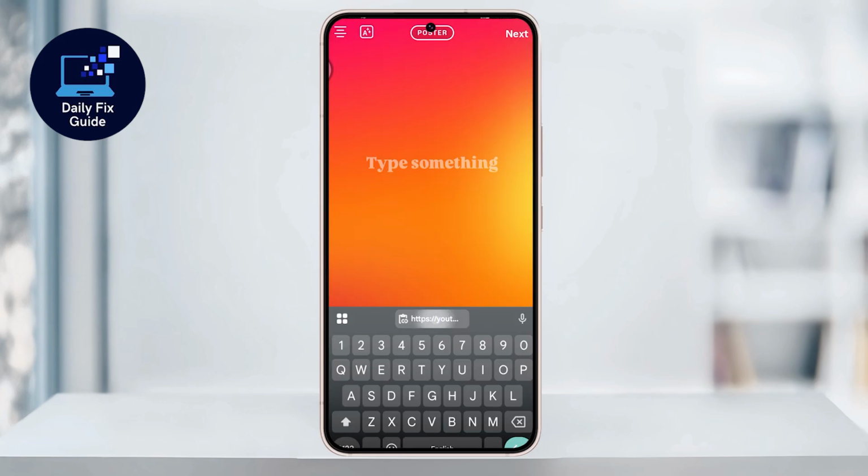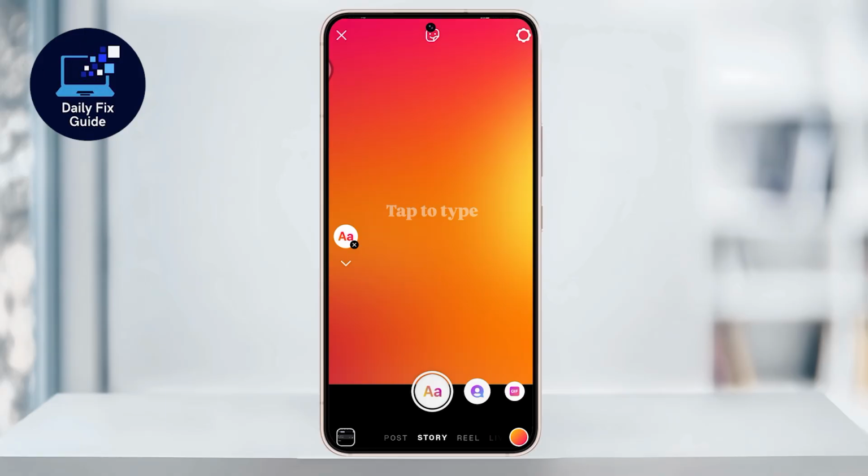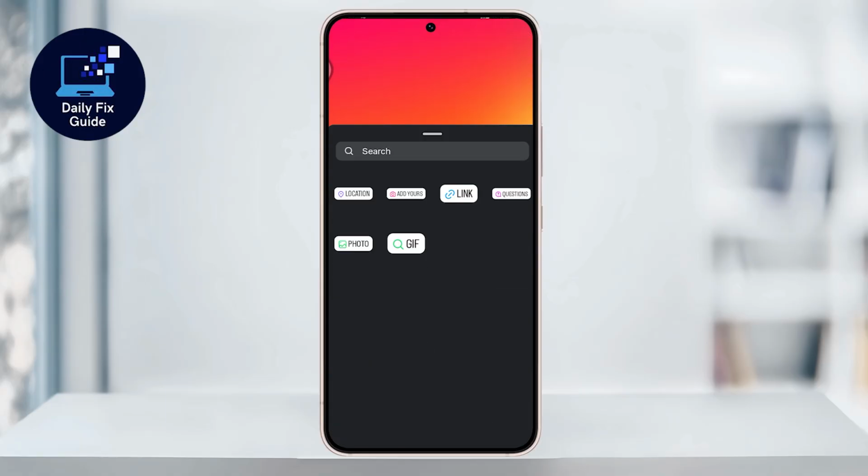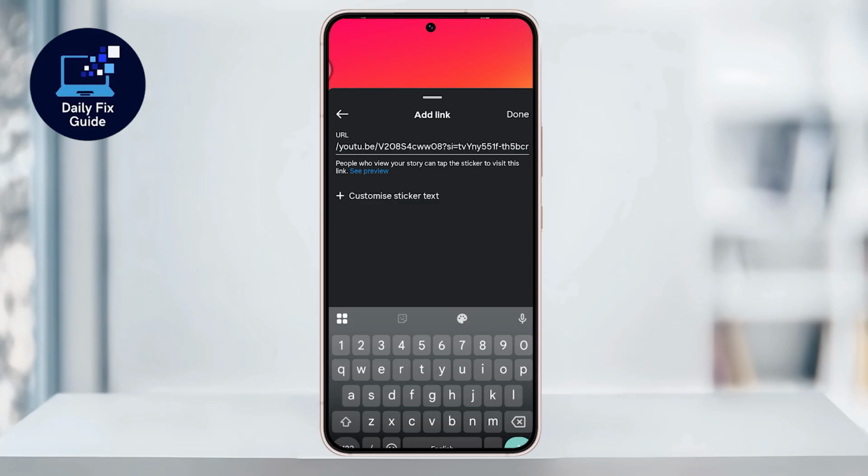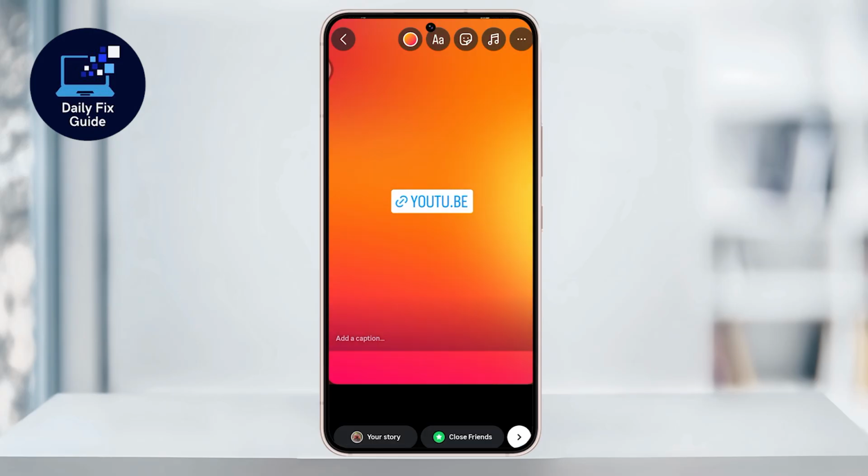Paste the link in the given area on your story. You can also tap on the sticker icon on the top. Tap on the link and paste the link in the given area. Finally, hit the done button to share YouTube video on Instagram story.